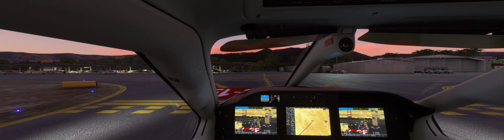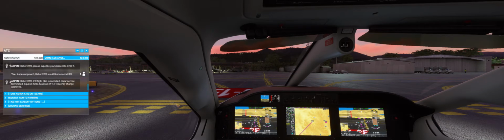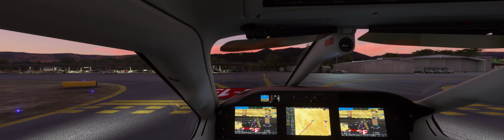Also, first time I've ever gotten a sink rate alert. I don't think there's any, well, there is ground. What do you know? Aspen ground, taxi to parking, please. I don't know if I ever bothered to get clearance to land. Taxi to parking. Sorry, I was too busy trying not to die.